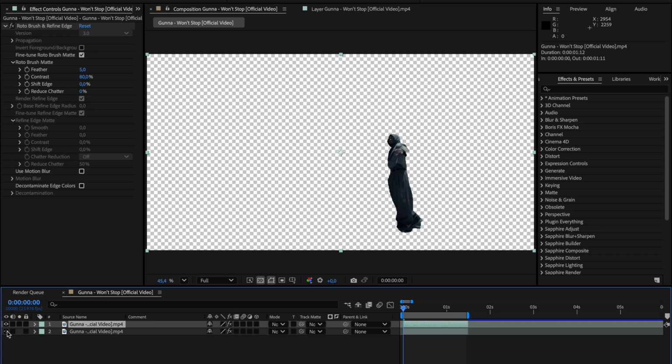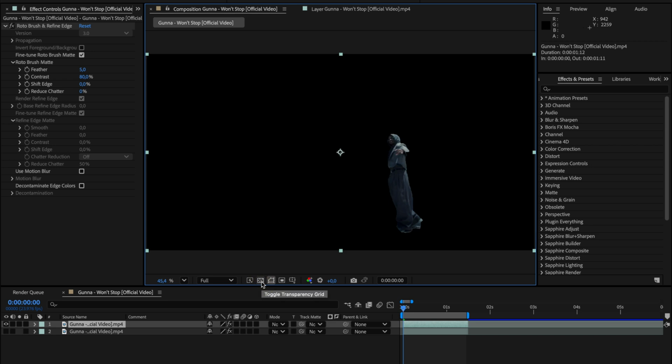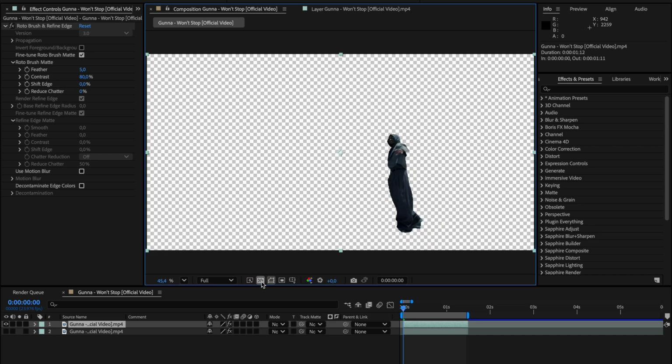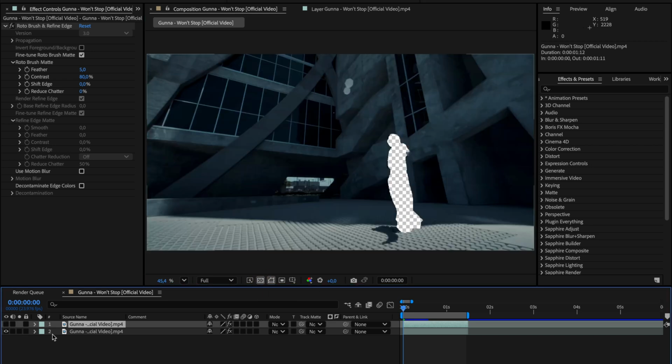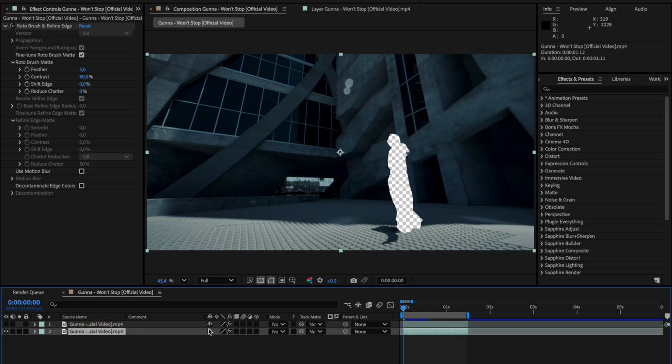If you're not seeing the transparency properly, just click this button right here to toggle the transparency grid on. That way you can clearly see which areas are cut out. Second layer contains only a background. Now we're going to focus on the background layer.